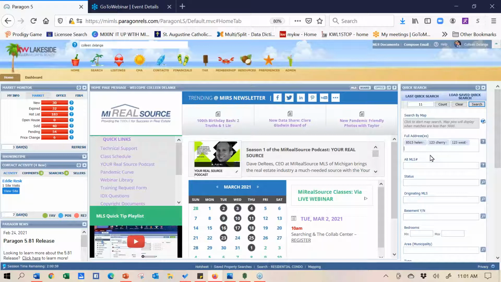So I can literally type in up to 30 addresses at once, pull them all up, and now I can send them over to my client. If I only want to see actives or actives and pendings, I could filter them down that way, so I'm not gathering a bunch of closed properties.